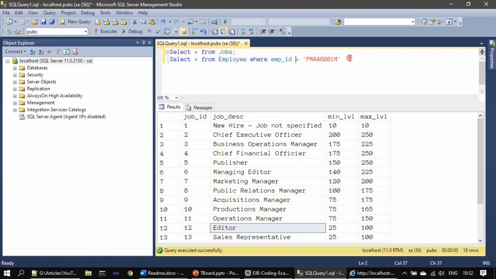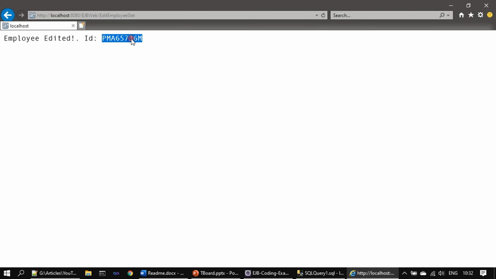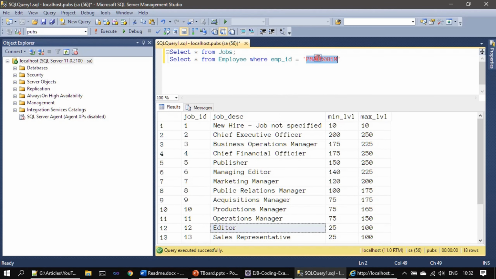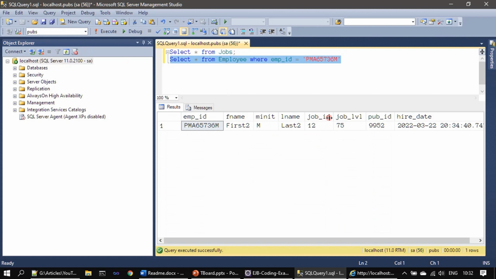Alright, now we will cross check. First two, last two, and the job ID is changed. That's all. We completed all 3 workflows.